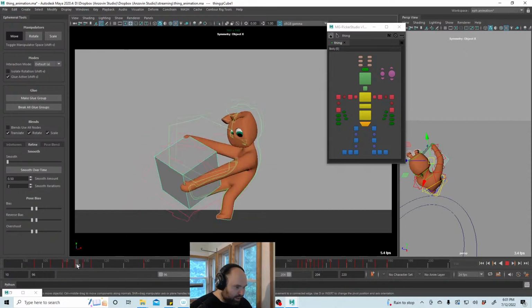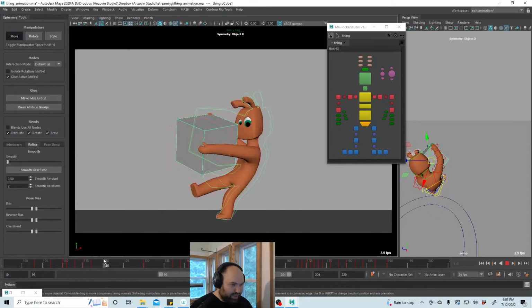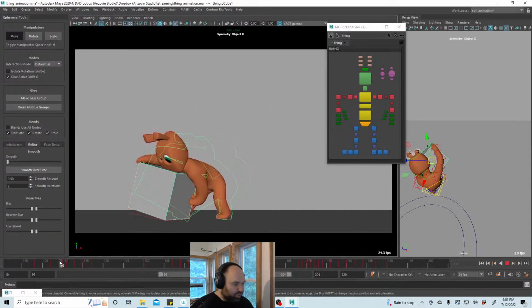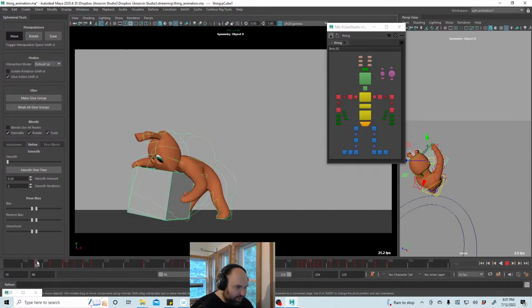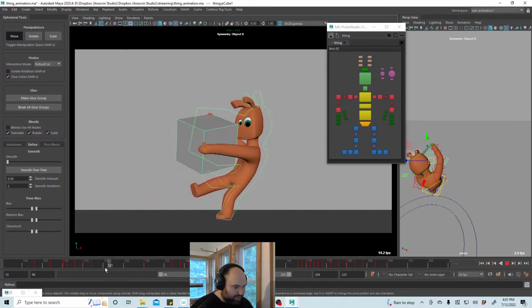This is not quite right. And I think I see why. See how he's pulling in this direction first, but then it's coming straight up. So I think maybe that does kind of work, because it does come up in that direction eventually. Let me add another pose and see how it does.